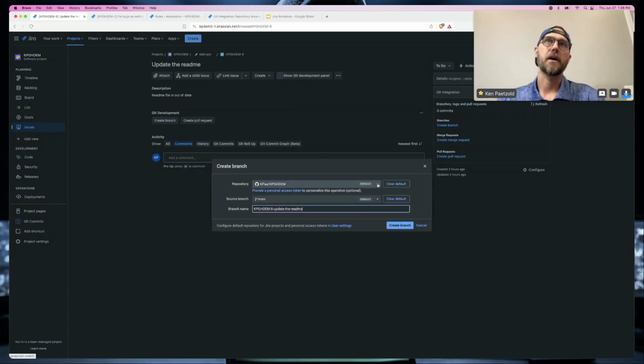And then based on the repositories we have connected, I can select the appropriate repository for this and the appropriate source branch that I want to use to create this branch off of. Now, I have my own personal defaults here too. So if there's certain repositories you tend to work with, we can preload that so you're not changing this every time. And then we pre-populate the branch name as well.